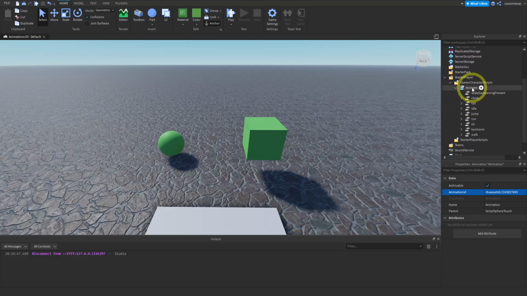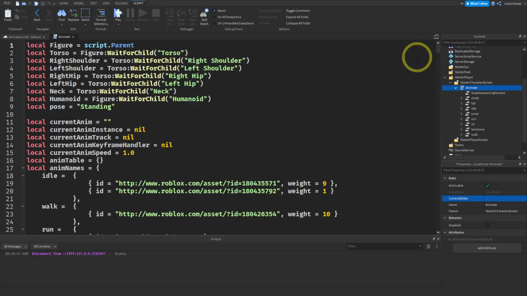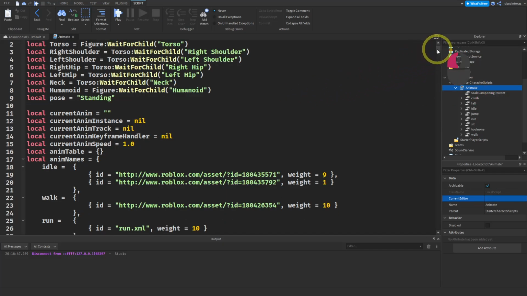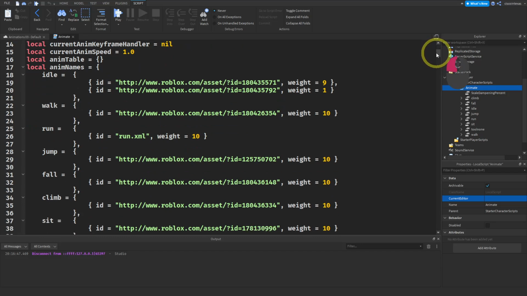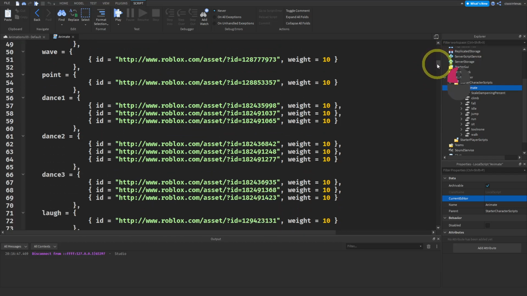Okay, and then let's go to our animate script. And here's kind of the tricky part. You just have to kind of scroll through it. So I'm going to open the animate script, and there's a lot here, and that's what's kind of confusing about it. But if you go down slightly from the top, you'll see that there are these links for all of the animations. So here's the link for the idle animations, the link for the walk animations, and so on. And the ones we're going to change are the dance animations. So I'm going to change dance 1.